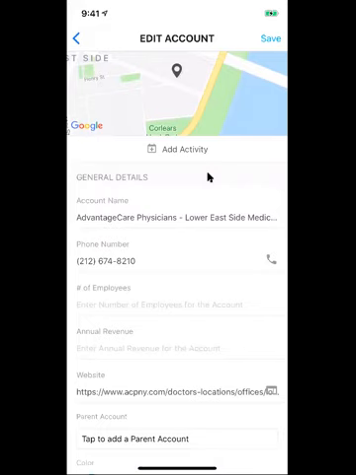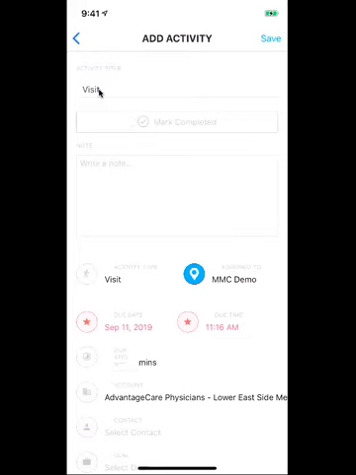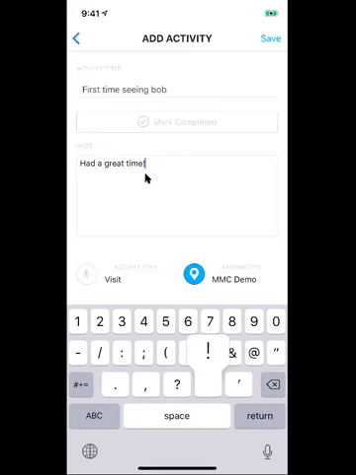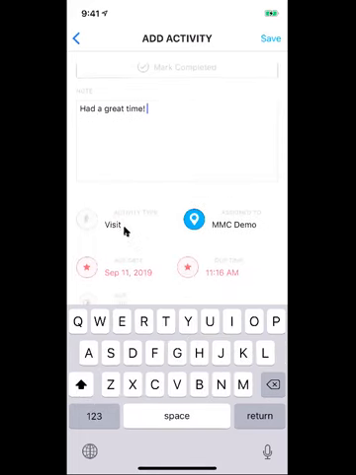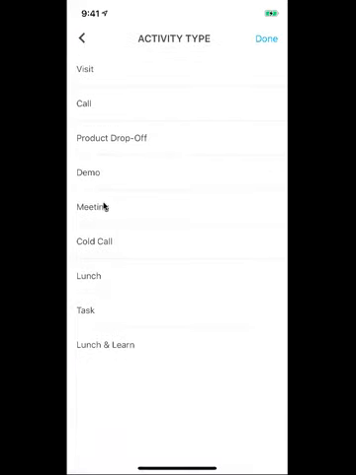So say that you visit a client today, we'll go ahead and add the activity. Activity title is a visit, or what was this visit about? First time seeing Bob. Great. I can go ahead and type in my note. I can be specific as to what type of activity this was. So the activity type is very helpful. It helps you actually define and narrow and focus what types of sales calls you are doing throughout the day?